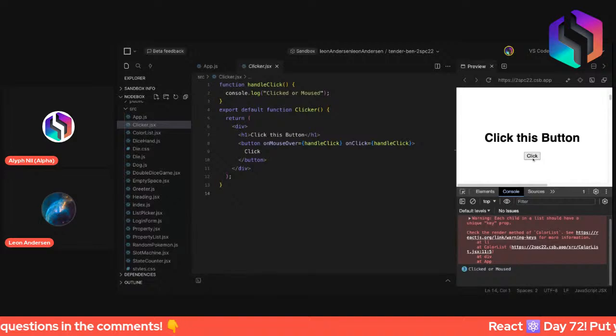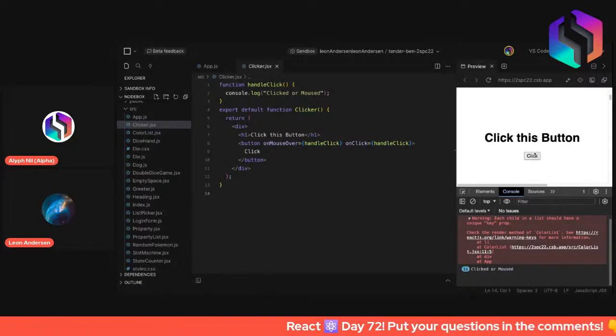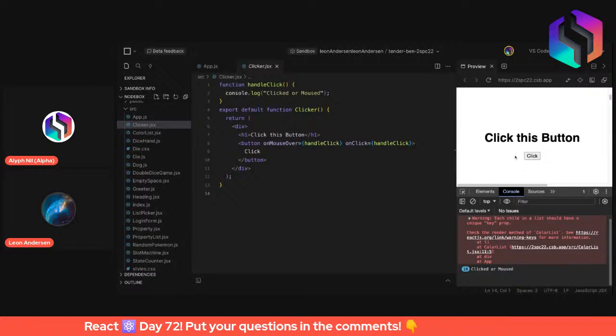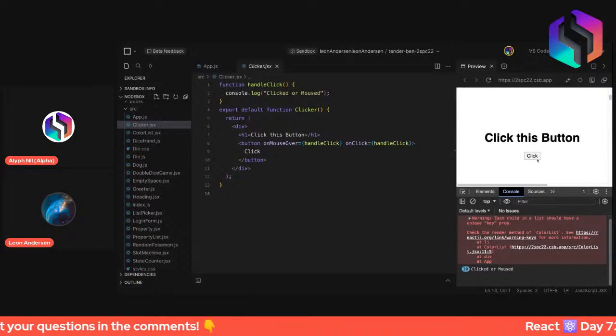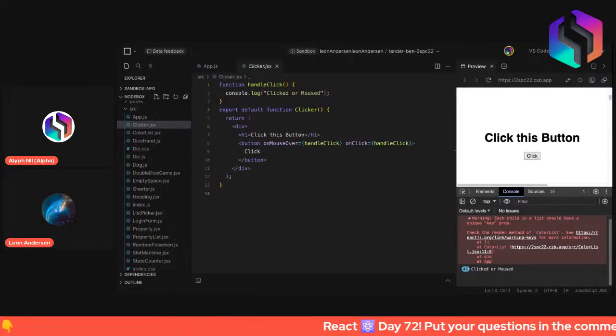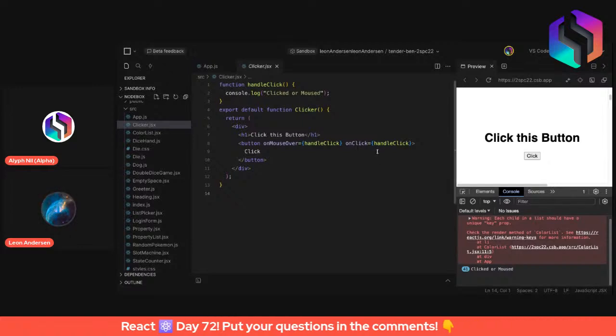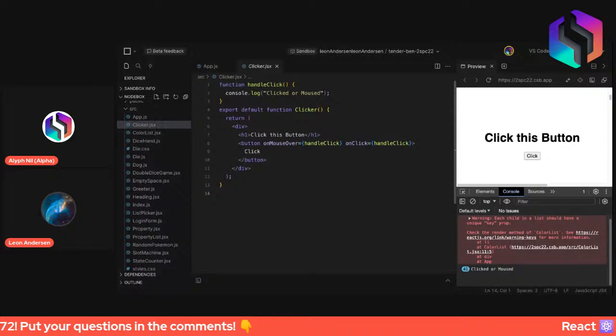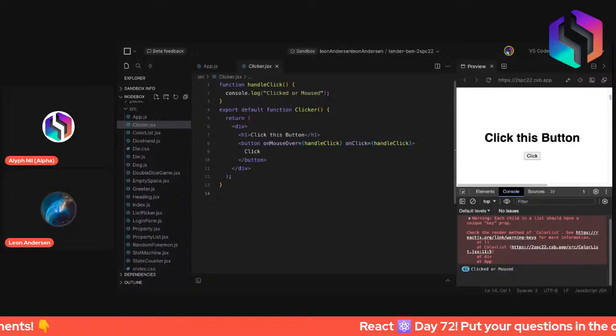Click this button, and we can see down below that it increases the clicked value, at least in the console, but not only on clicking, but also on mousing over. I was too lazy to set up two functions, so I used the handle click for mouse over and on click. So the console log is clicked or moused.